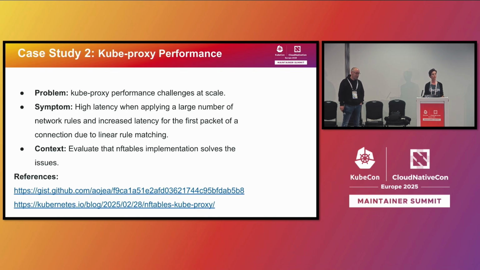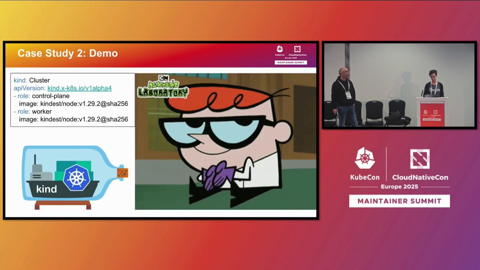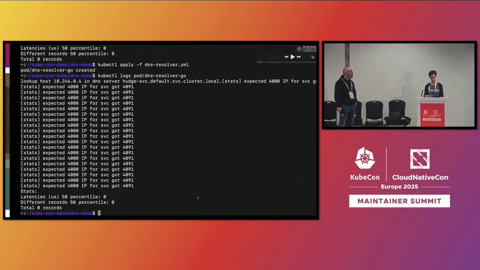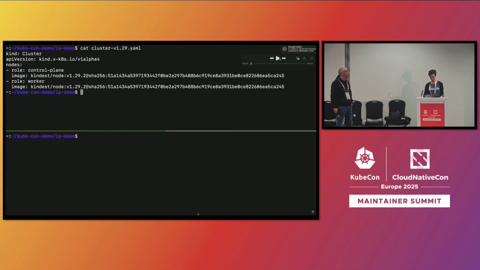This is related to the fact that iptables has linear search, and also while programming the data path, the restore operation copies all of those rules into the kernel, which increases data path programming time. Again, I prepared a demo and cluster to show this problem with iptables and compare it to nftables. We will run the test with two clusters, one running kube-proxy in iptables mode and another in nftables mode. And yes, here's the demo.